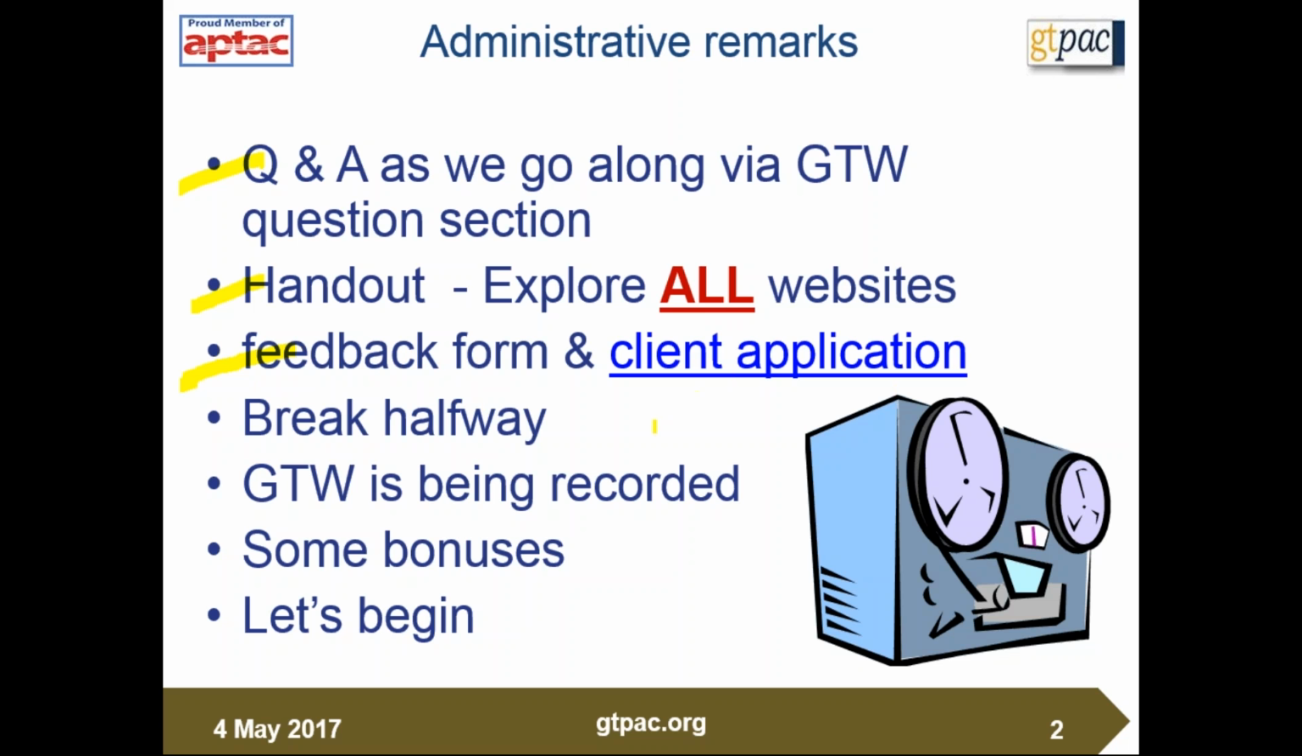Also, I'm going to try to do this both as a train the trainer for my colleagues in the APTAC, but I'm also going to include a lot of stuff that we talk about with clients of ours that are attending classes.